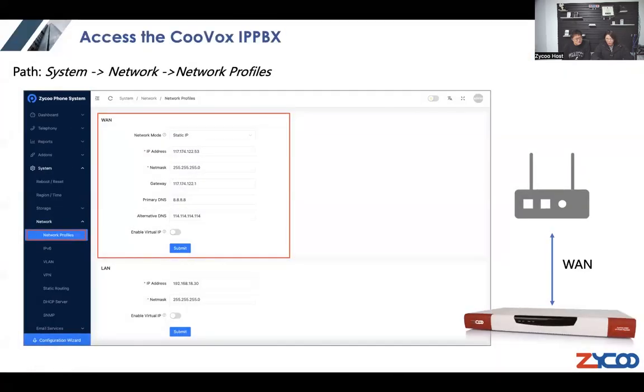And then after you log in, the first thing you would like to do, besides changing your default username and password, is to modify your network address. The path would be under System, Network, and then Network Profiles. There you will input any IP address that you would like your IP PBX to have, and then input the netmask, gateway, etc., and then submit for changing the network of your IP PBX.